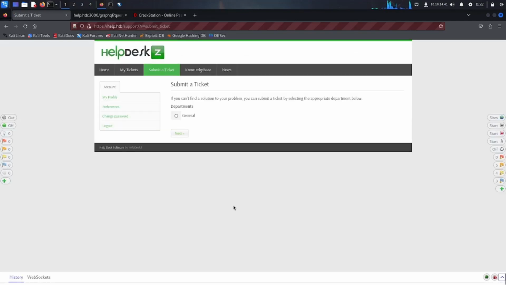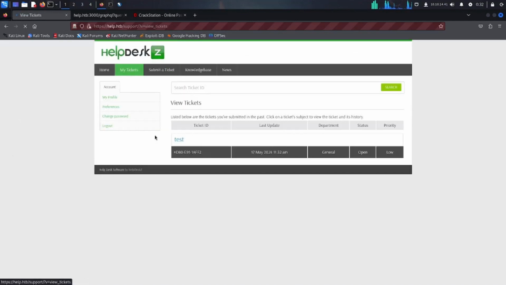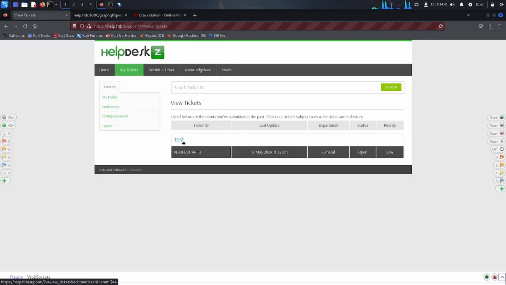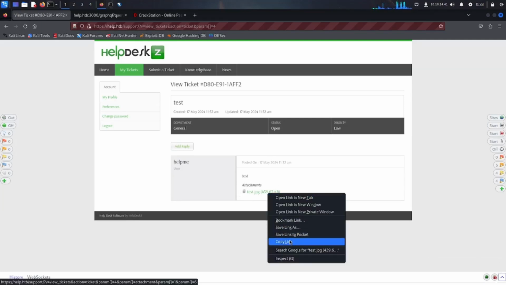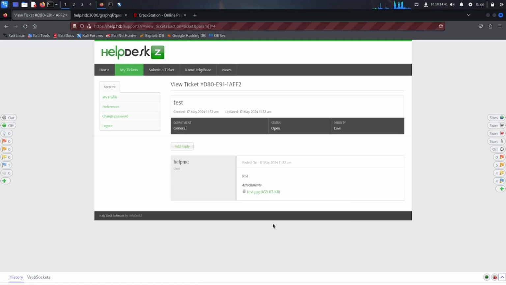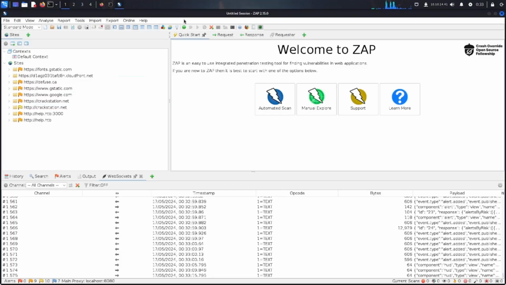Okay, we have a ticket submitted. We go back to our tickets, we see our ticket test. And then right here, this is actually where the SQL injection is present when you go to download this file. So we do have that exploit available, but like I said earlier, I wanted to try and keep this in line of exploiting it with stuff that they teach in the course.